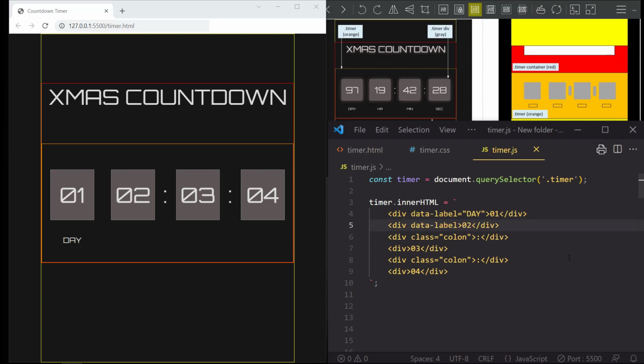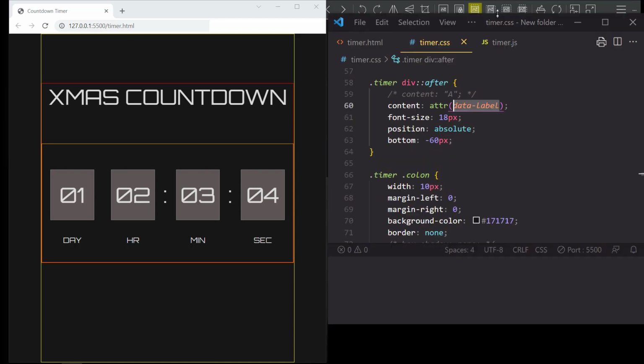For the second div, set it equal to hour. Now, we don't want anything displayed after the colons, so let's do the fourth div and set it equal to minute. Let's skip the fifth div since it's a colon. And finally, for the last div, set it equal to second. Alright, now we are almost done with the UI.